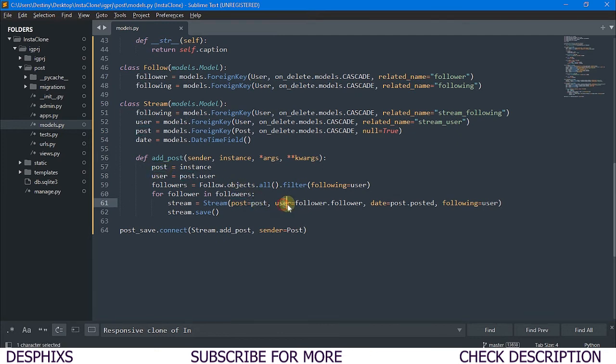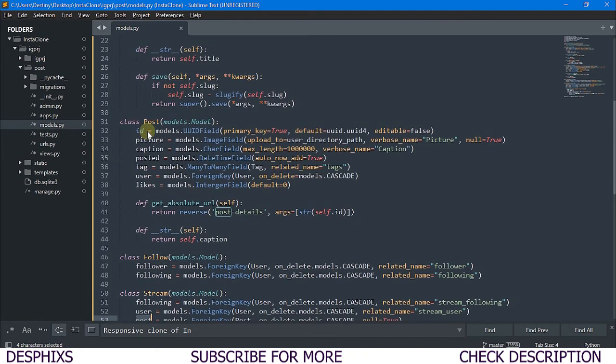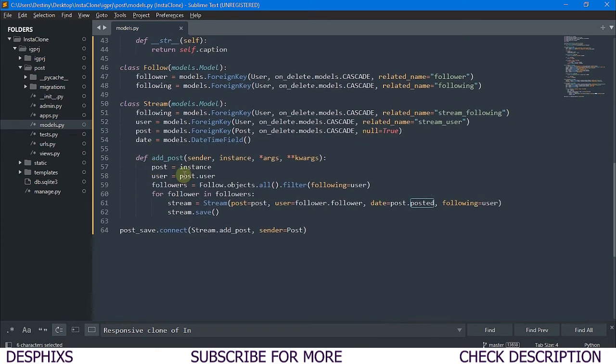Hopefully you understand. User, we got follower.follower. Okay, this follower over here is this single follower that we have. Then we are assigning it to this follower that we have over here. Now date is equal to post.posted. So post over here dot posted that we created at the top here. Then following should be equal to user.